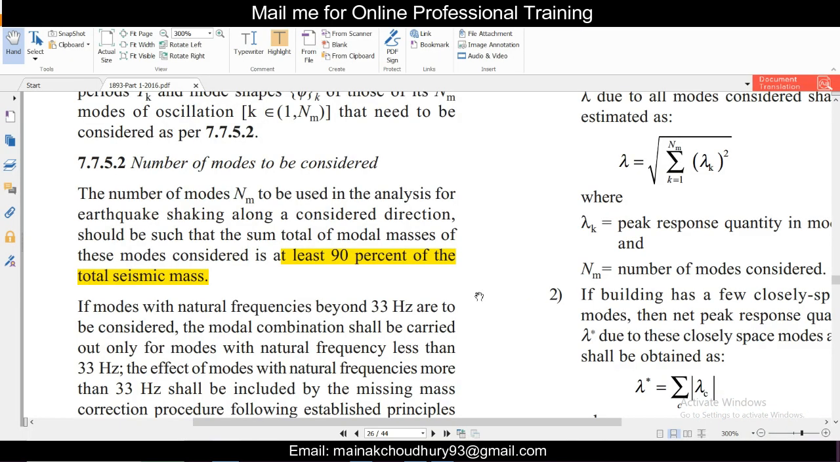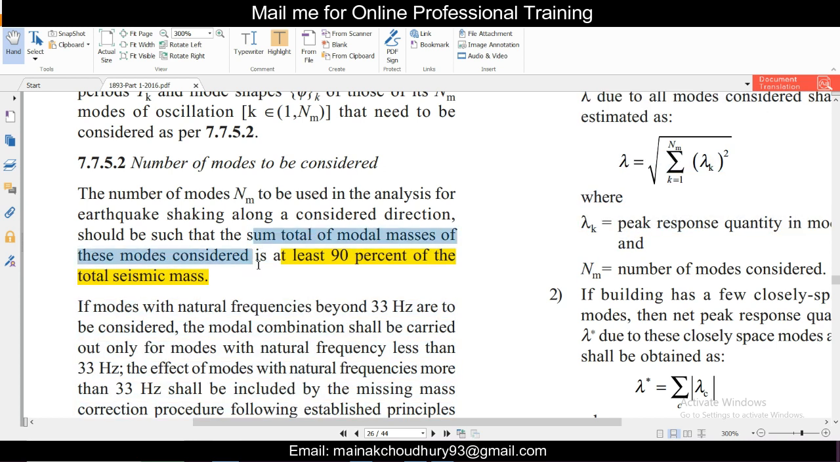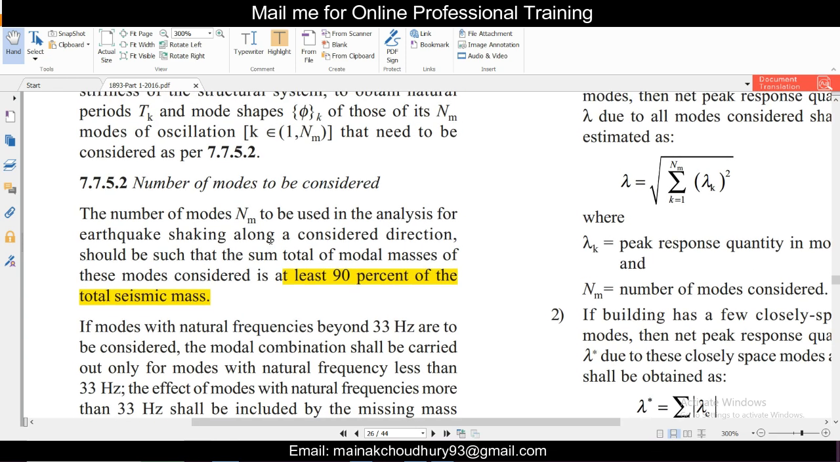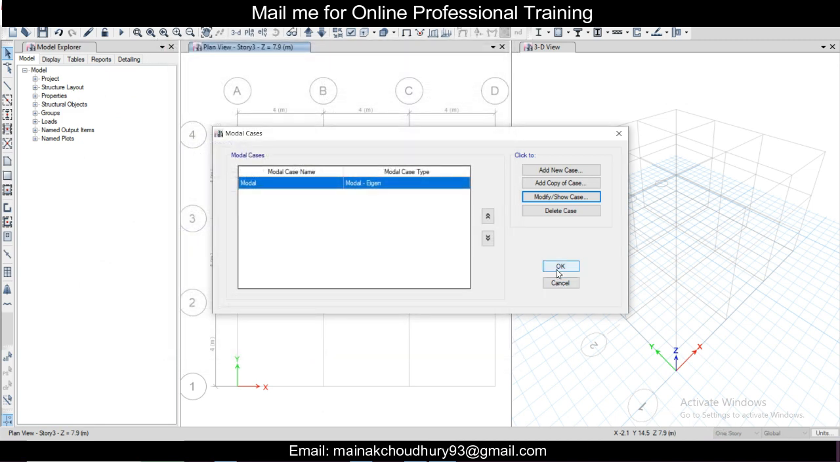So let's go to clause 7.7.5.2 of the IS 1893. It says that the number of modes to be used in the analysis for earthquake shaking along the considered direction should be such that the sum total of the modal masses of these modes is at least 90%. So we take 12 initially, or you can take 3 per floor, whatever you want. But if in the final result this condition is not satisfied, then we increase the modes. That's how you generally operate it. So you can keep this at 12 to begin with. Then click on OK here and click on OK.